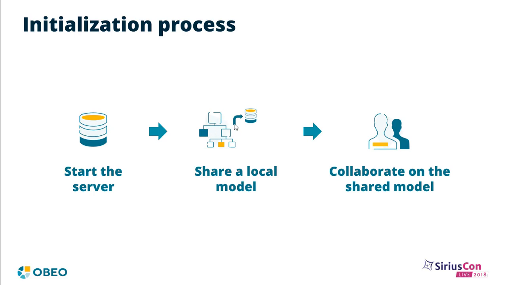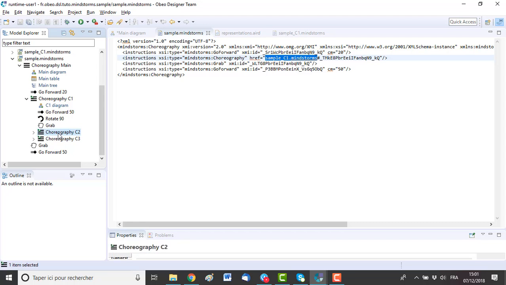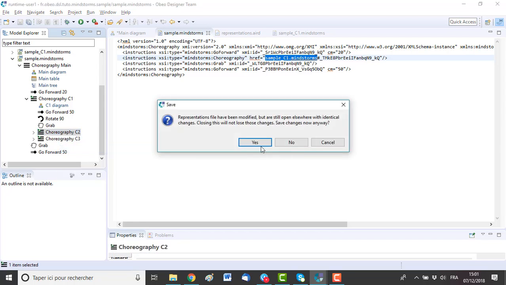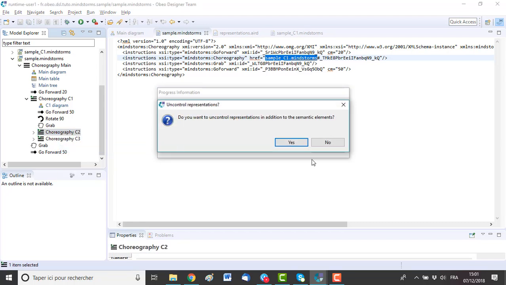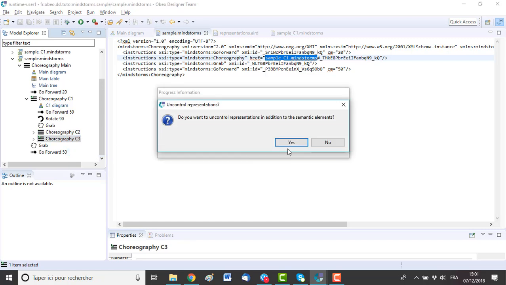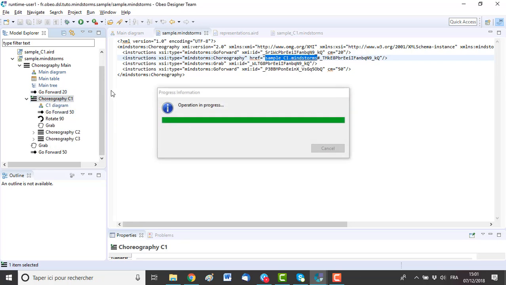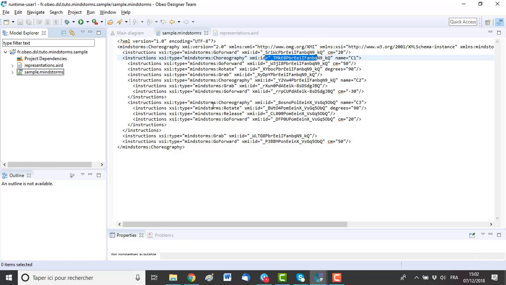So let's see how we can use it, for example, with Mindstorms Designer. So we'll start by removing the fragments and going back to a version of my model with only one file. Okay. So the first step is to start a server.